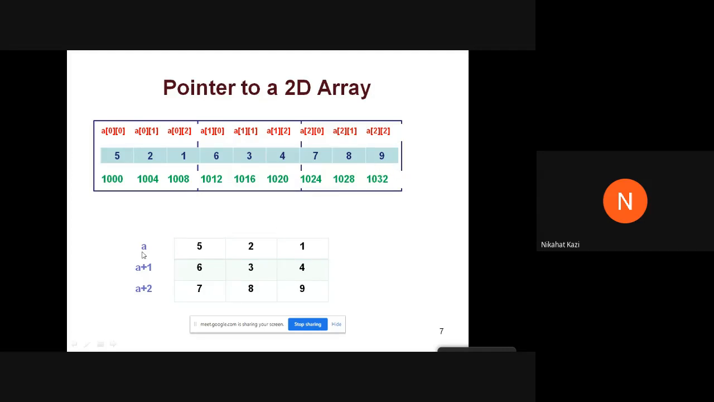Okay. Now, you should know how to understand these expressions. When I'm working with a 2D array, it is assumed by the compiler as an array of arrays. So when I write the expression A, it will mean the address of the first row, the first 1D array. You can say this expression A will point to the first 1D array.